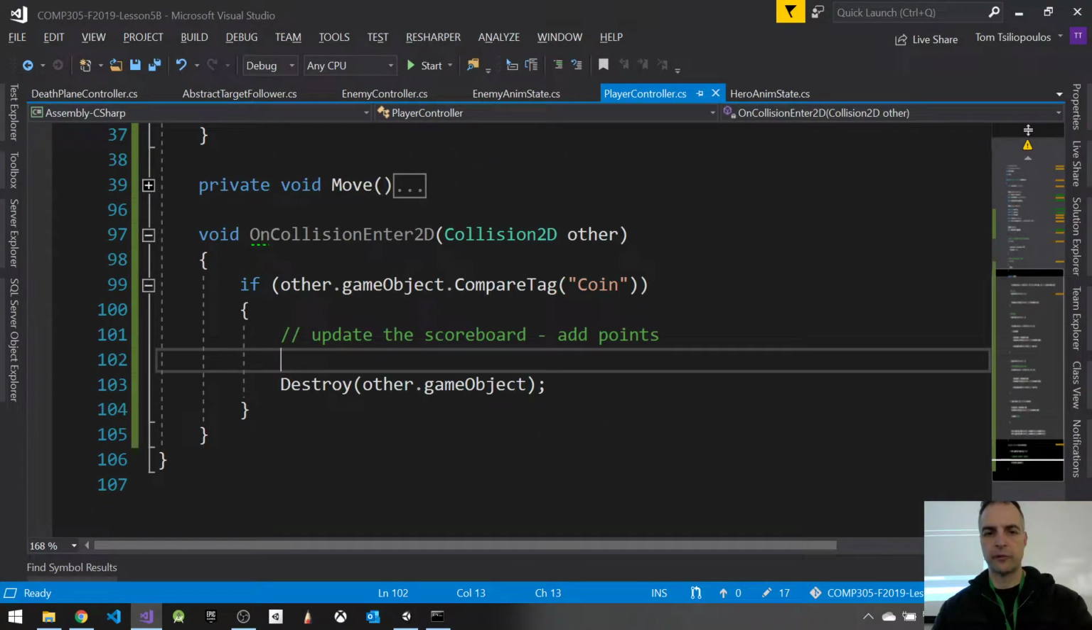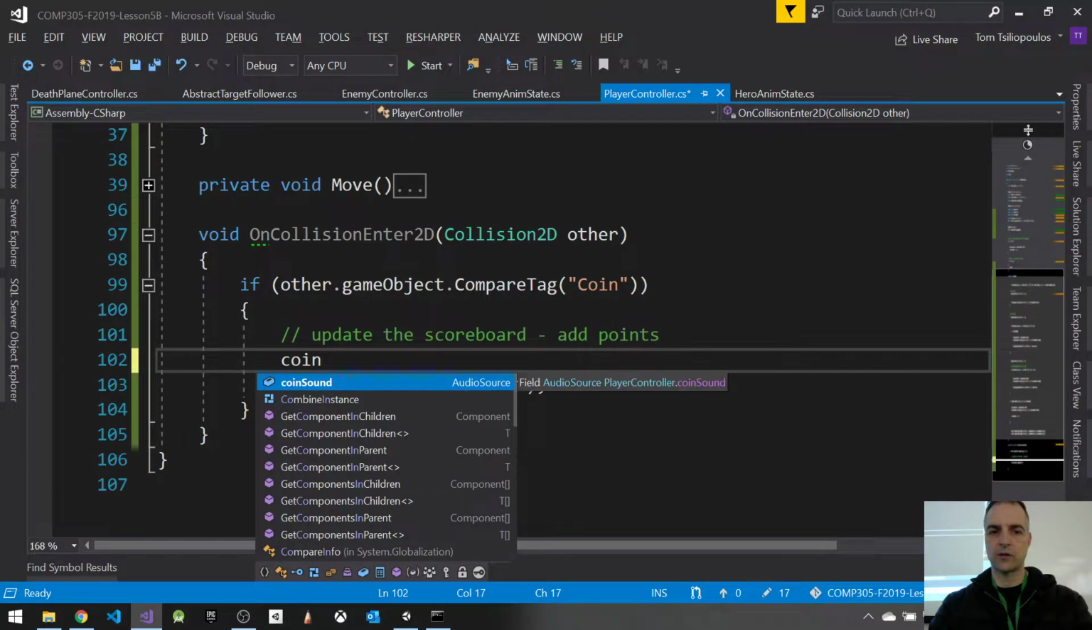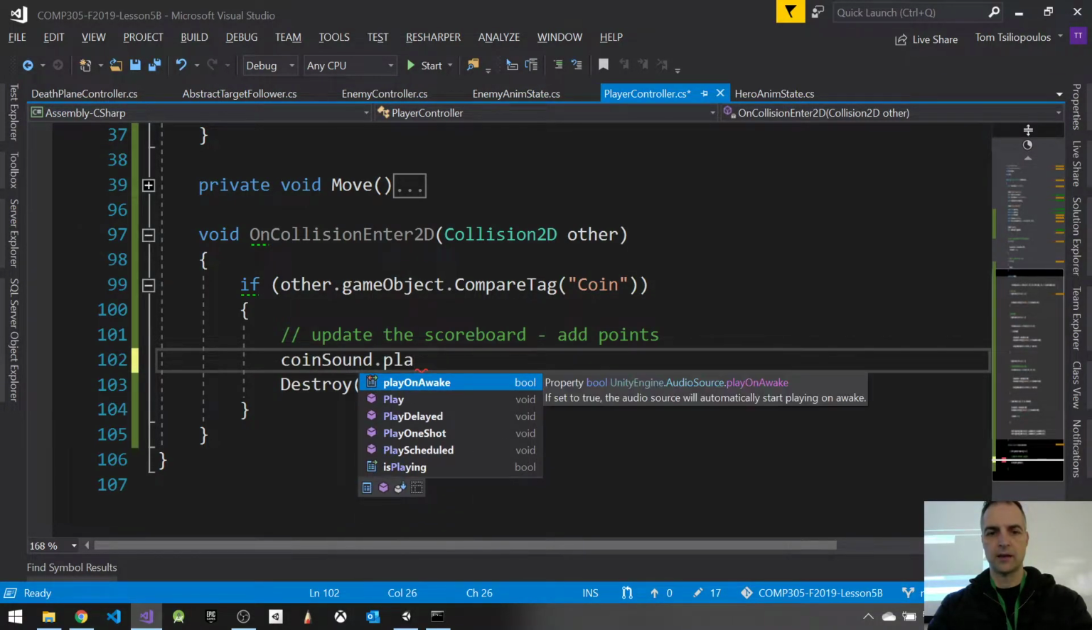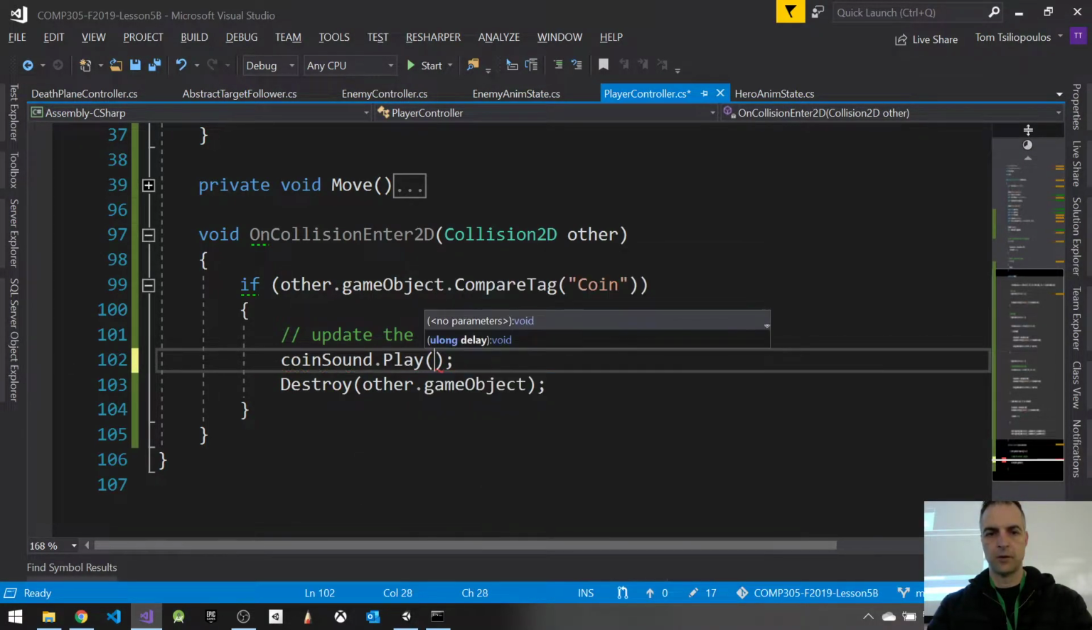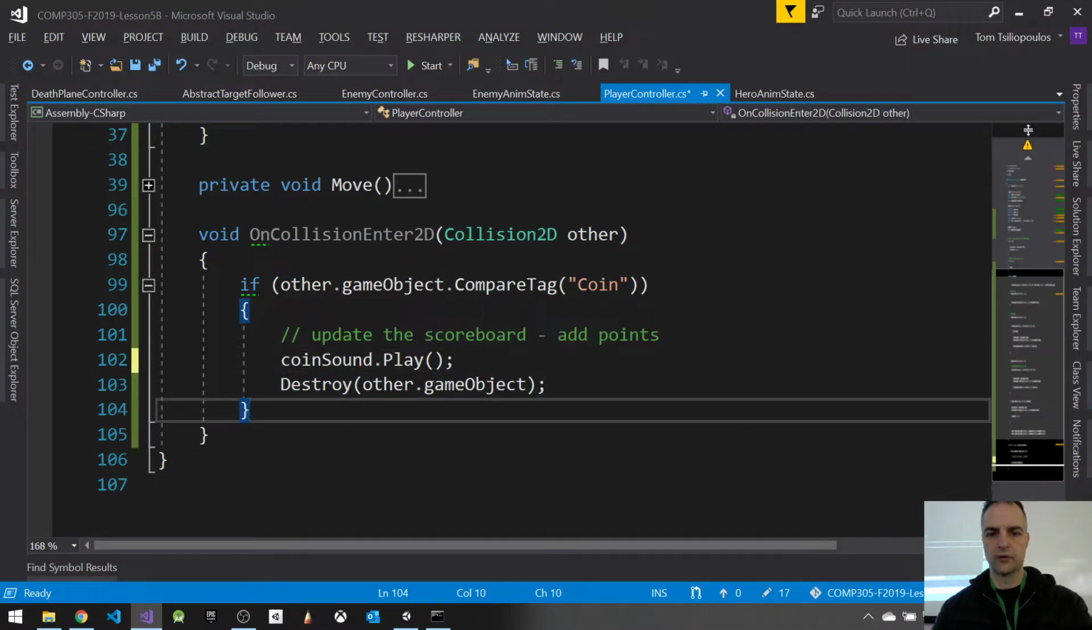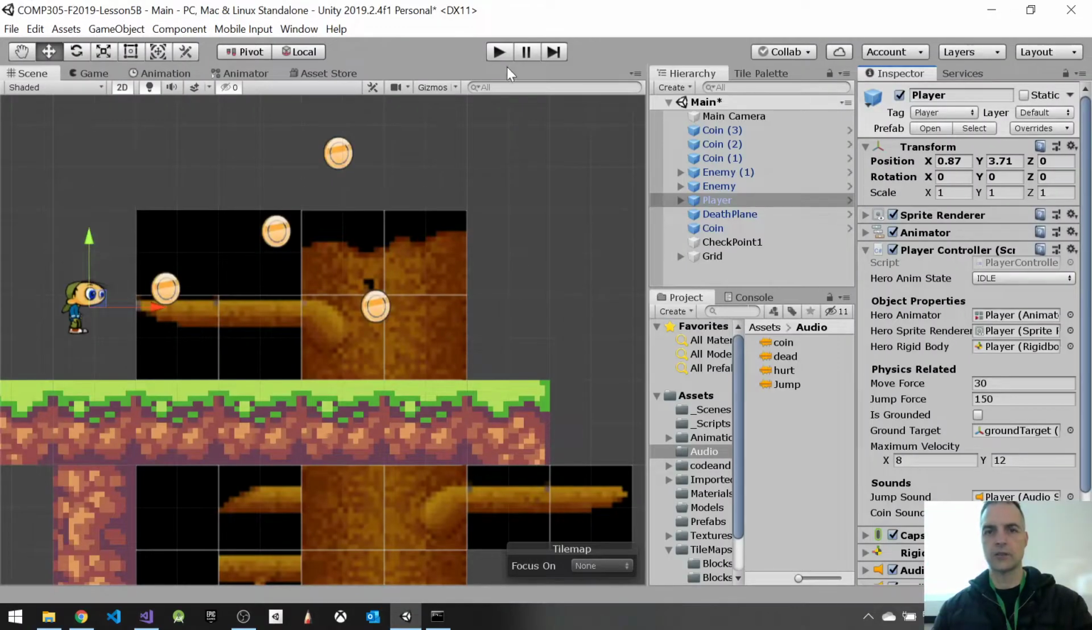And what I want to do is I want to just play that coin sound before I destroy it. So I'm going to say coin sound dot play. Oops. There we go. And then destroy the other object. For now, we should have updated our scoreboard as well. But we don't have a scoreboard right now. Alright, let's try and see if that works.